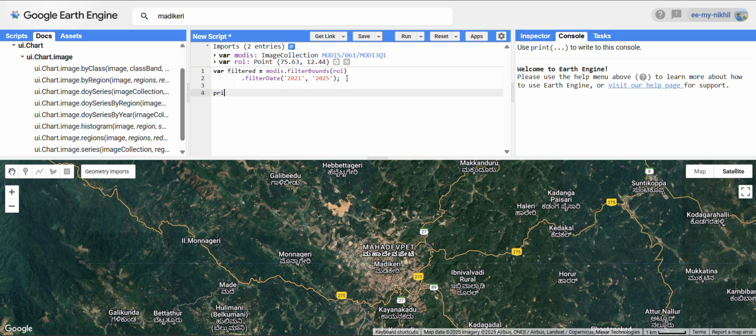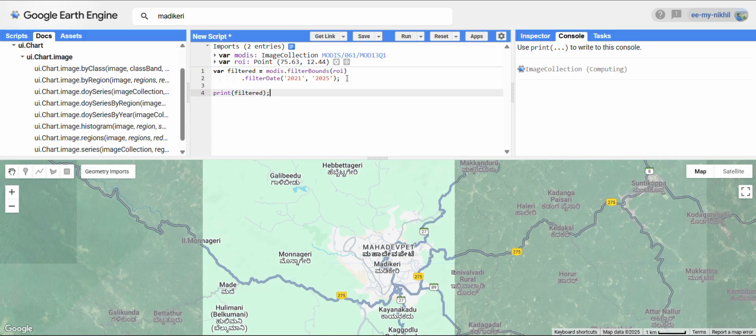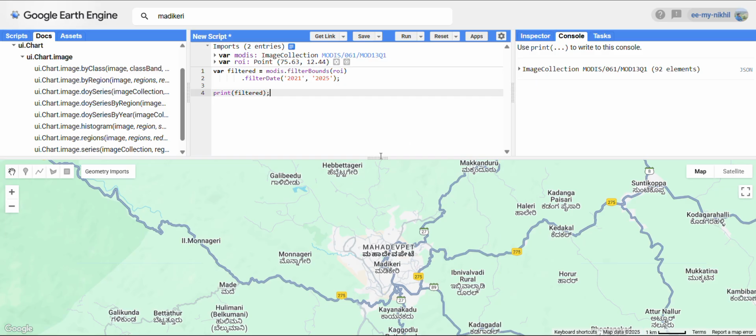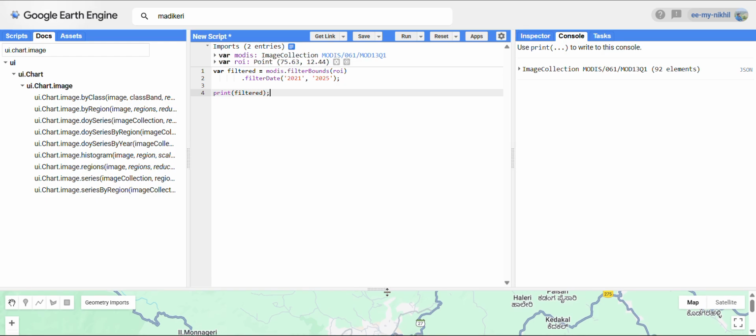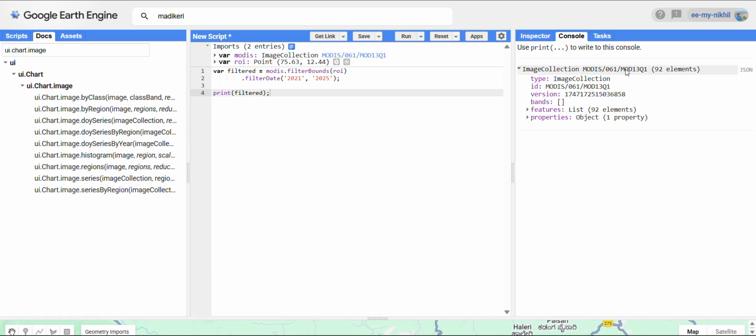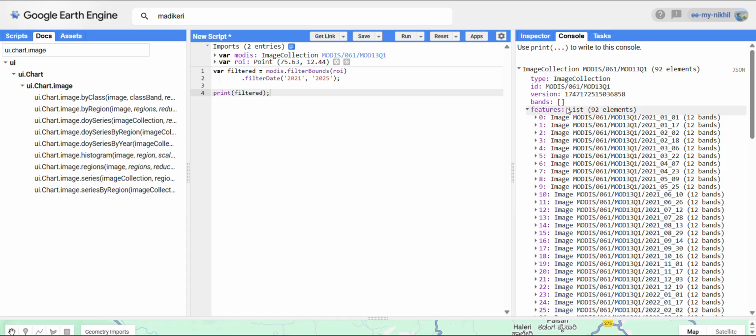Let's print this filtered one in order to see if we have the image collection. Our image collection is loading now. Yeah, we have 92 elements for our point region of interest. If you expand, here you will find the image MODIS with the ID and the date. The image is starting from 2021 Jan 1. The next image is on 17th of Jan 2021. As I've already told you, the temporal resolution of this particular product is 16 days, so after 16 days you will get one new image.